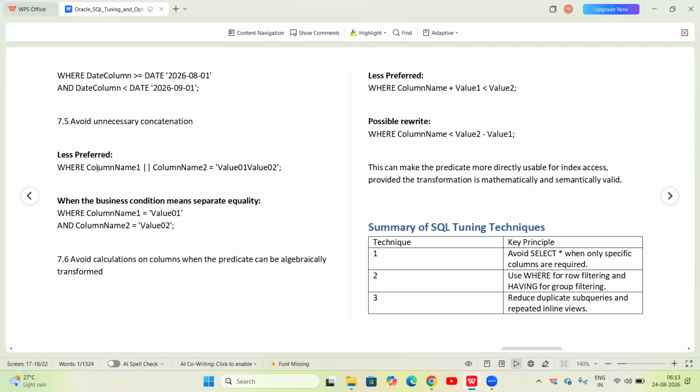So sometimes you see concatenation of two different columns. Instead of using it this way, you can use the condition individually on each value. This way it will avoid the index scanning, and it will use the index. Always, instead of putting concatenation, use this way. Any calculation you are doing on a column name, better do on the value side, and reduce it as much as possible. Okay. So always try to avoid any manipulation on the column name side. Always do it on the value side.